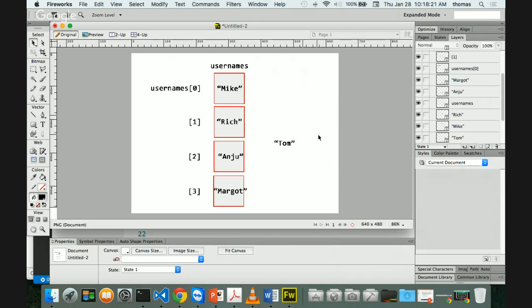How do I do that? If I add to the list in another language, who knows C#, Java, Python, something else? How would I add to a list in those languages? Anyone? Yeah, push. That's the same method we use here. So I can use the push method.